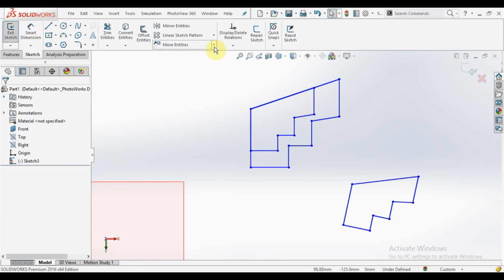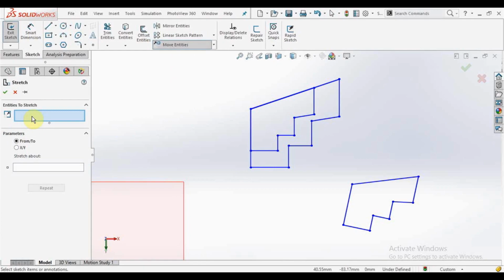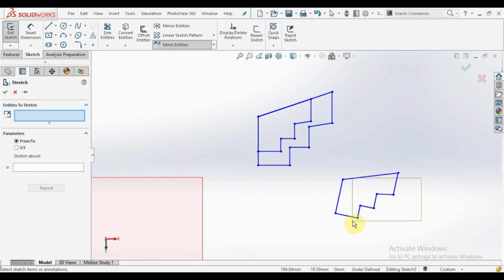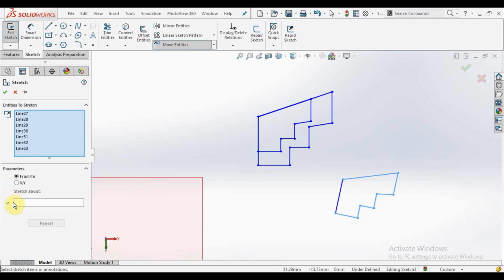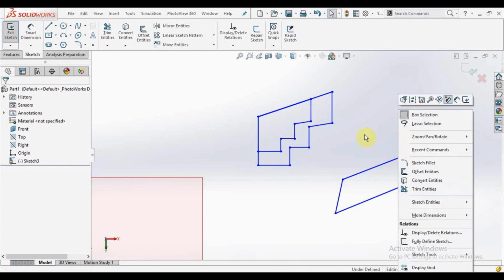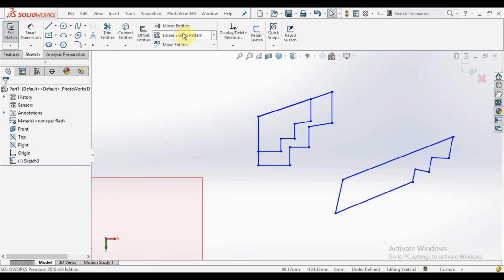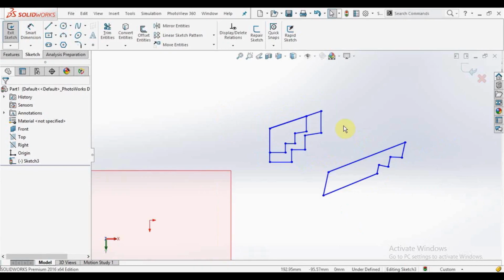Then next topic is stretch entity. Let's say select the stretch command, entities to stretch. So let's say I want this entity to stretch, and From and To, so select this point, suppose, and here you can see this entity will stretch in the direction in which you want. Okay, so these are our modifier tools. And our class number 3 is completed now.